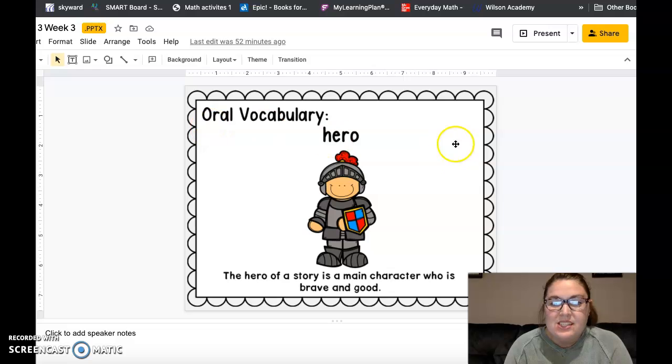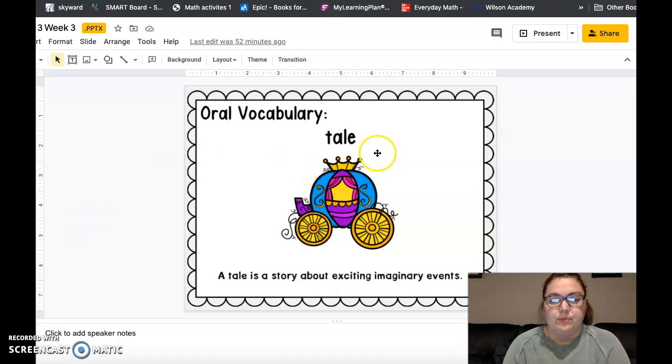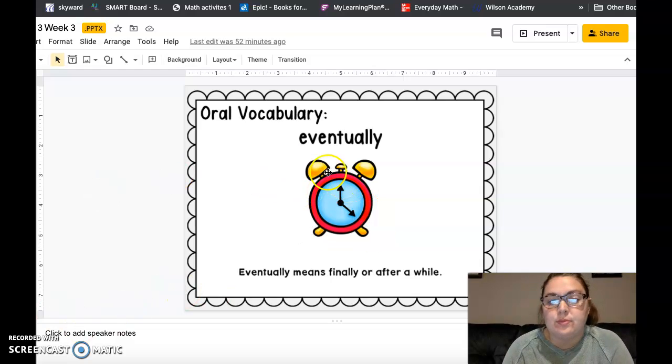All right, what is this vocabulary word? Hero. The hero of a story is a main character who is brave and good. What is that word? Tell. Now, this isn't like the animal tell. A tell is a story about exciting imaginary events. That means things that can't really happen.